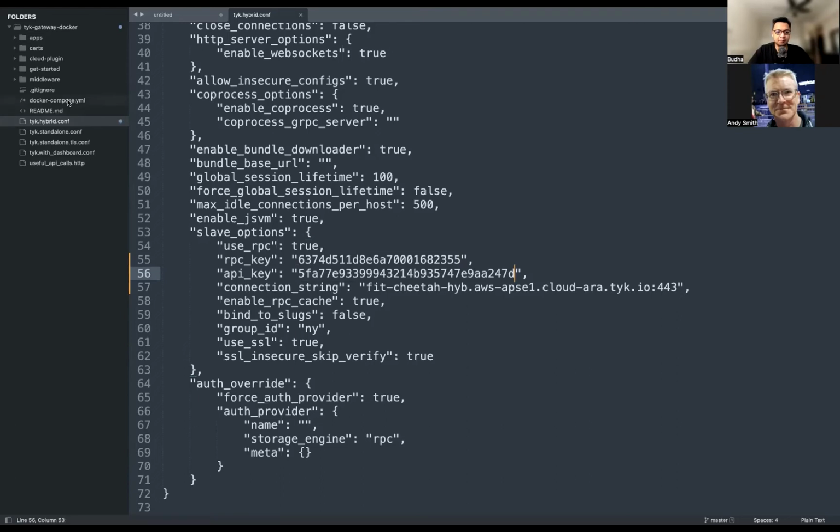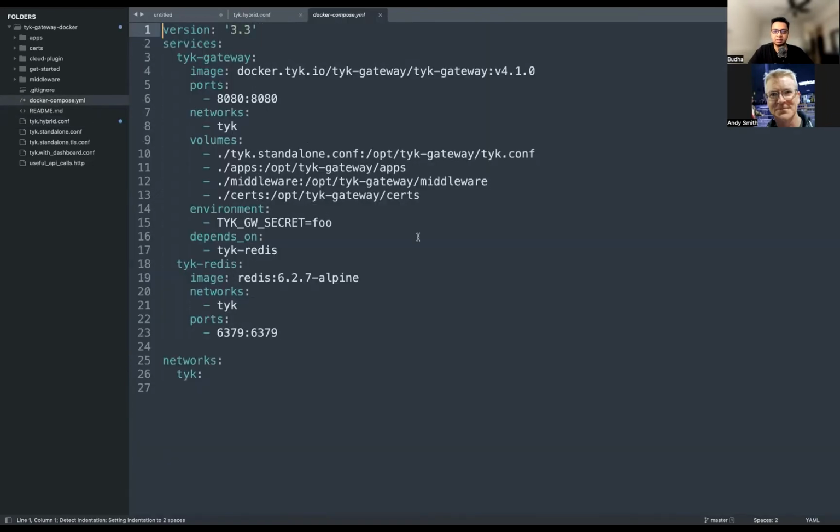The final step, well, okay, almost the final step, is to go over to your docker compose.yaml file. And here, if you see under volumes, we are currently set to get our Tyk configuration from the standalone.conf file. What we want to do here is to change this to, say, tyk.hybrid.conf. That's the file that we just updated. That's the file that our installation is going to be using to install this gateway.